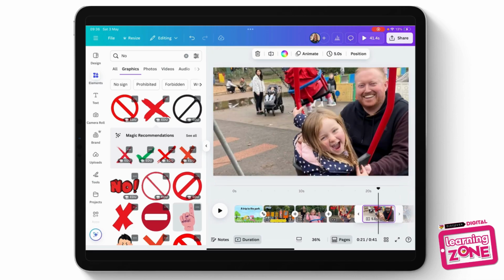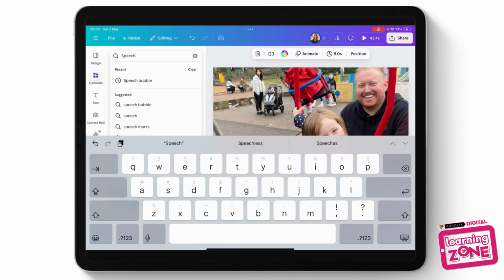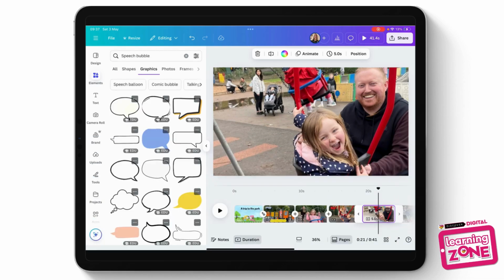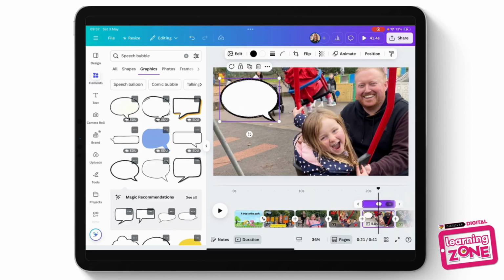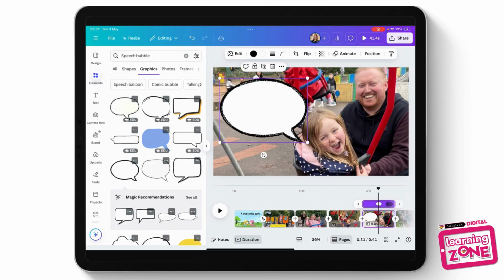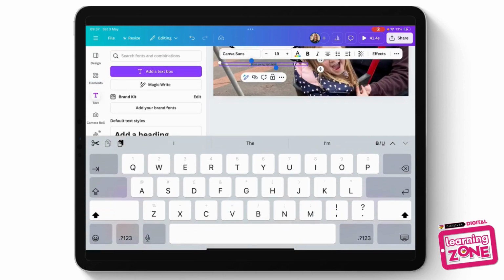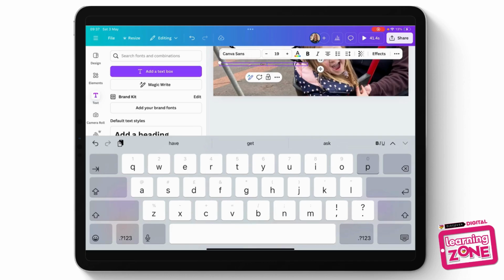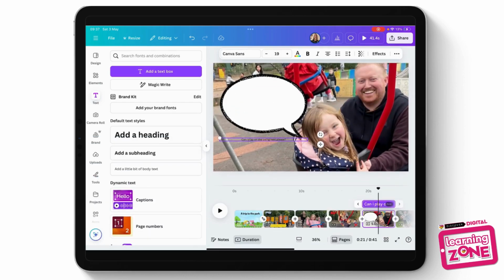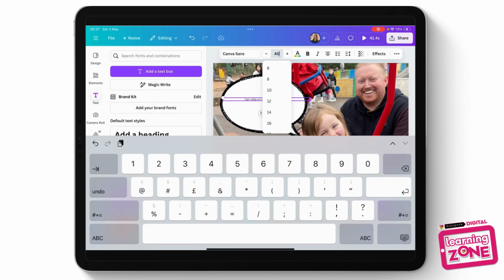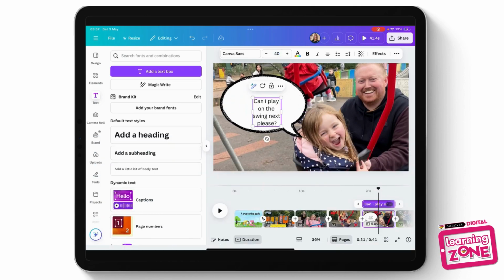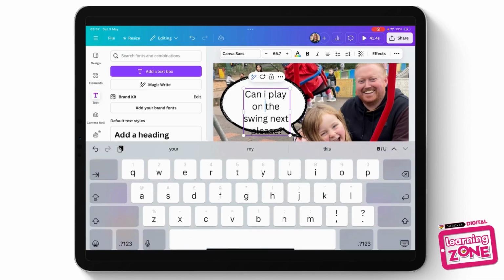And if you wanted to use speech, there's loads and loads of different speech bubbles that you can use. And again, I'm just going to use this one, but you can, if you need to, choose a different one and press flip so it goes the other way. And again, if I just tap on a text box and say, can I play on the swing next, please? I can then move my text over onto my speech bubble. I can make it a bigger size like we did before. I can just make it fit a little bit better into the bubble.